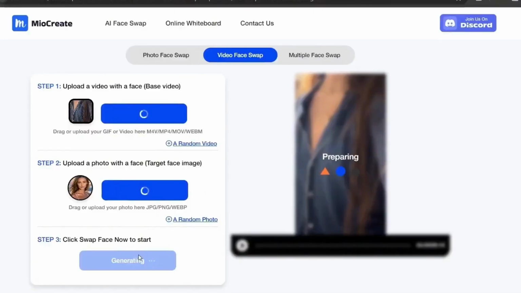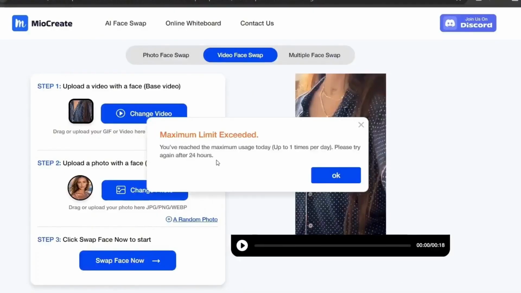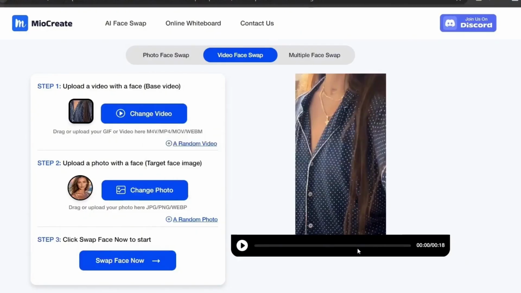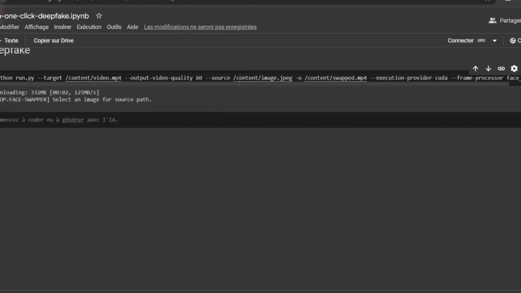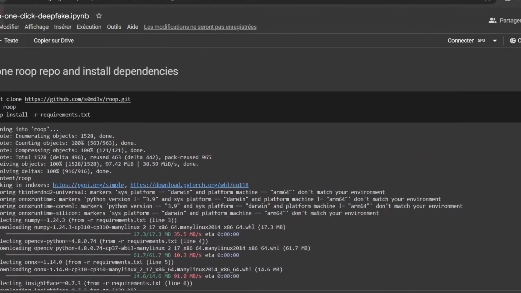Before that, you must search for videos of girls dancing either on TikTok or Instagram. You download it and then put it here. Then here we will put the face picture of our character. Then we click on swap face now.